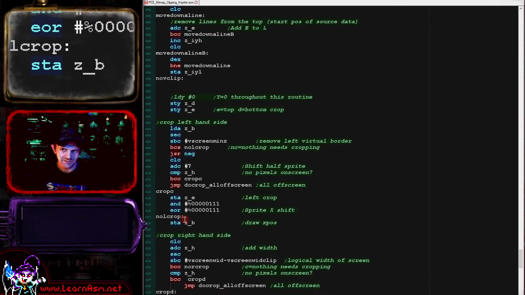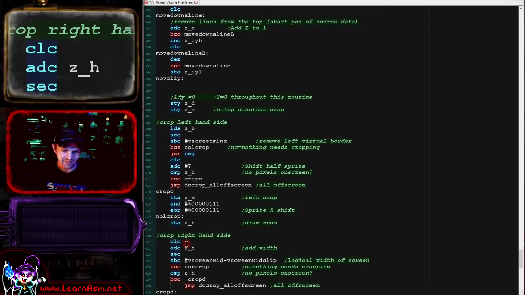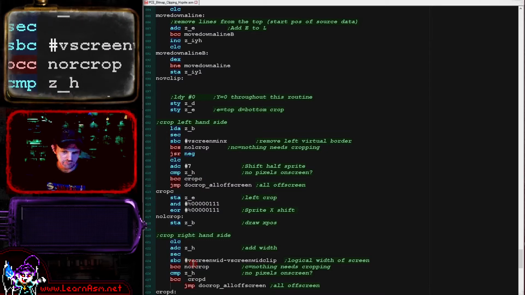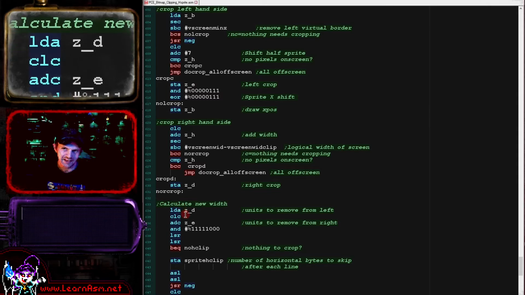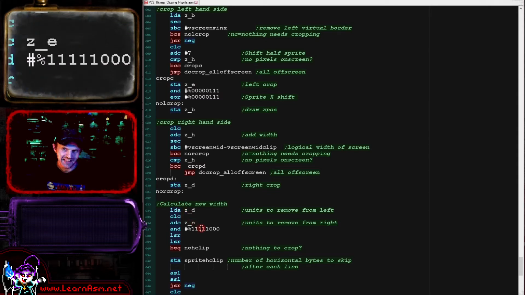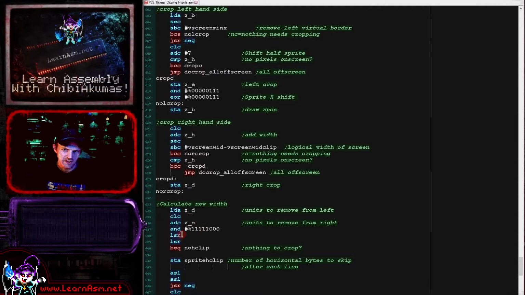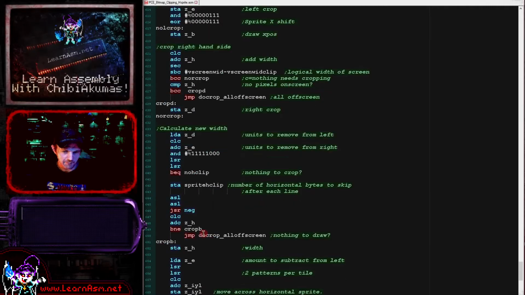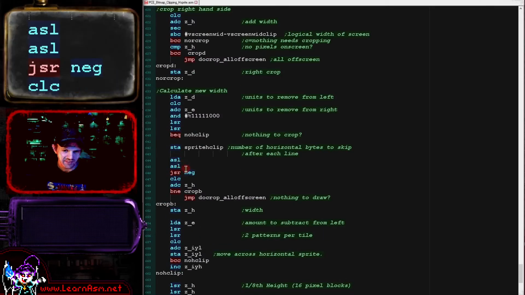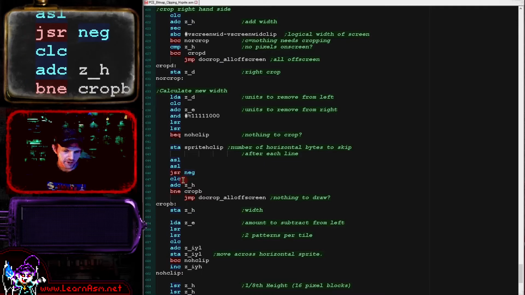So that's updated the X position, and we now need to add the width and see if we need to remove anything from the right. And so here we're calculating the new width, and we're taking the amount removed from the left, adding the amount removed from the right, and we're masking that into a number of sprites, and we're shifting that to the right twice, calculating the number of patterns that we need to skip if our sprite is on the left or the right, because we're going to need to skip some of the patterns after each of the lines has been drawn onto the screen. So we're doing that here, and we're storing that in sprite H clip. What we're now doing here is we're shifting that back and we're updating the width of the sprite here.